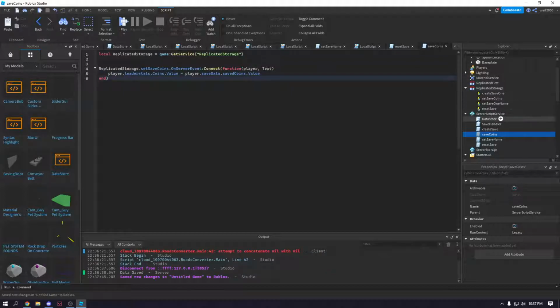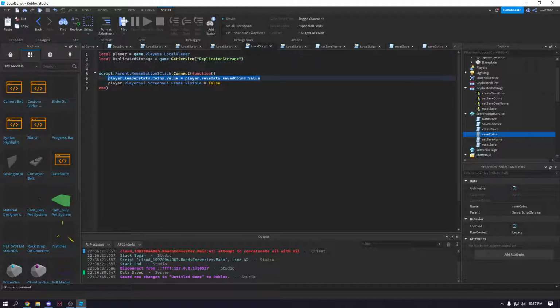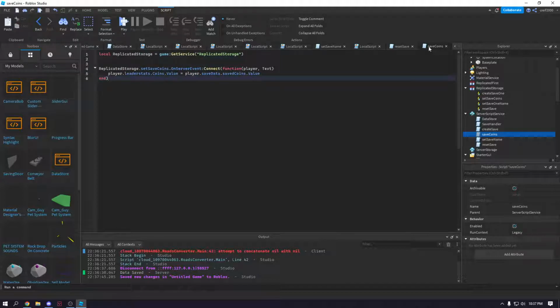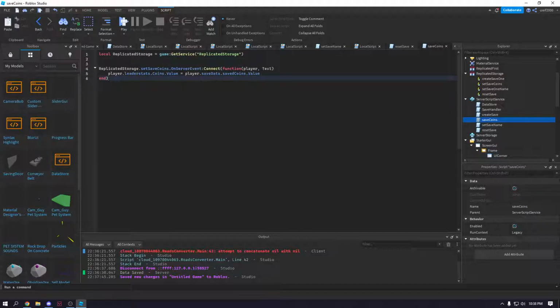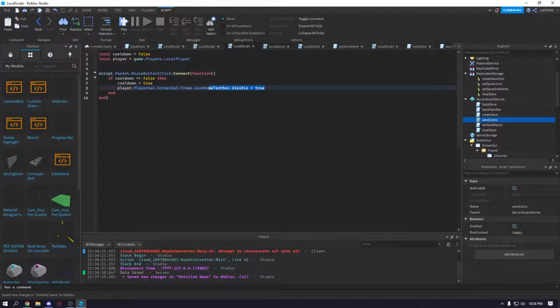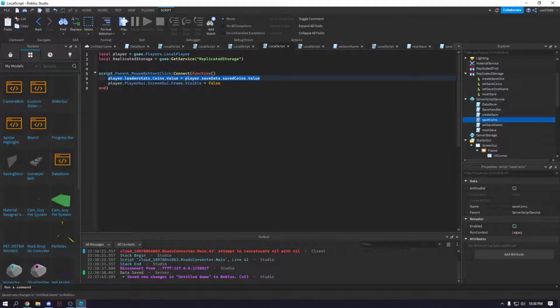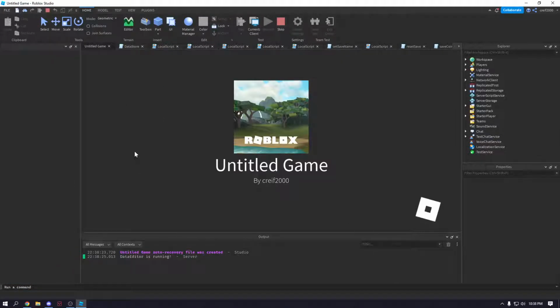Okay, now we can go back to our local script, which is one of these. Yep, and just fire just remote instead of doing this. And make sure we're passing through player. I think we already are passing through player. Let's see, save coins. Oh, we're passing through text, which we do not pass through. Okay, here we go. ReplicatedStorage dot set save coins, and fire that. Okay, this should go ahead and now be fixed totally.